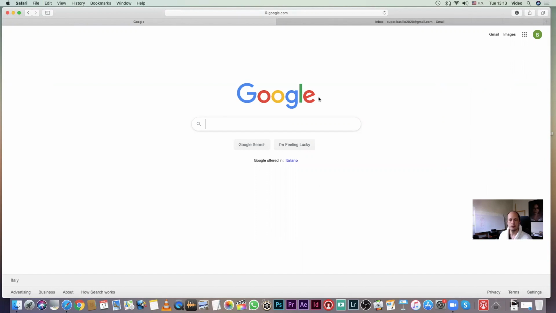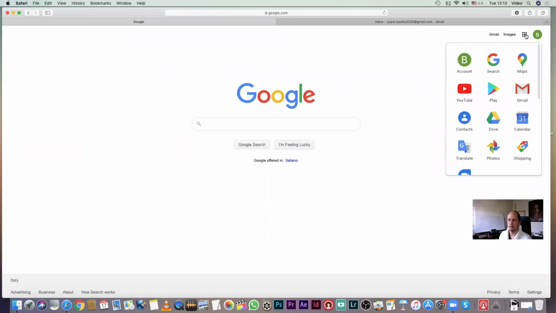So you go to Google, and if you have logged in already in your Gmail account, you will find here that you are logged in, you see? And next to the little icon on the top, you can click on this other icon and click Drive.